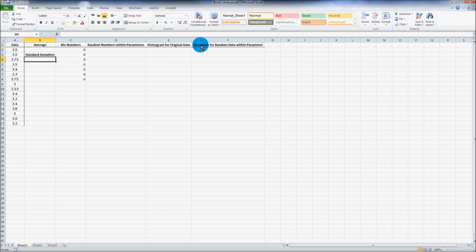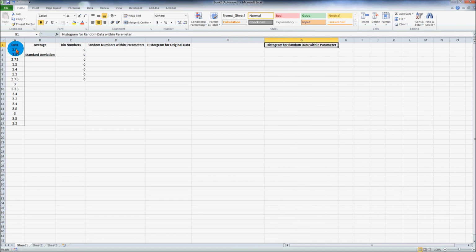So the histogram tool here, we have one for the original data and one with the random data within the parameters established by our data set here. And we're going to compare both of their frequencies, and we'll compare the charts that we derive from each histogram and see which one we're better able to use in statistical analysis for a normal distribution and why that is.